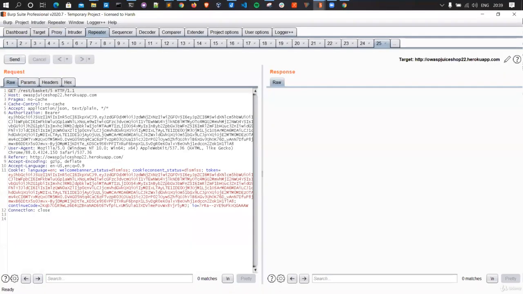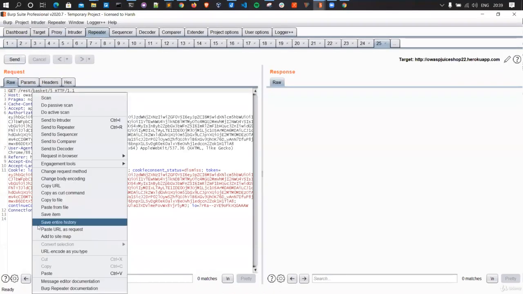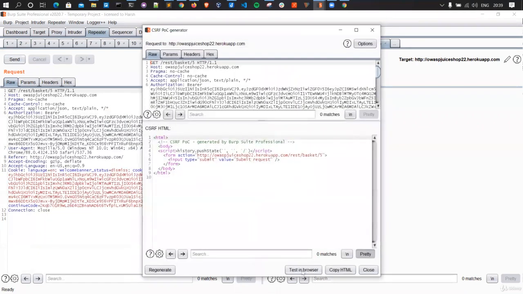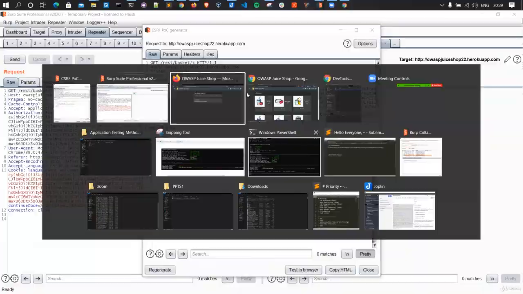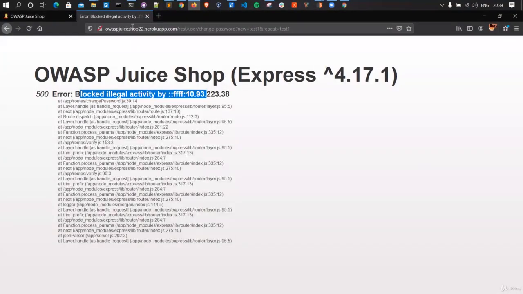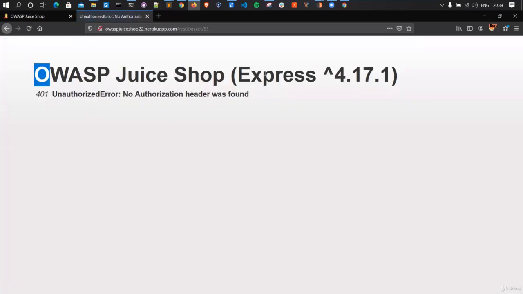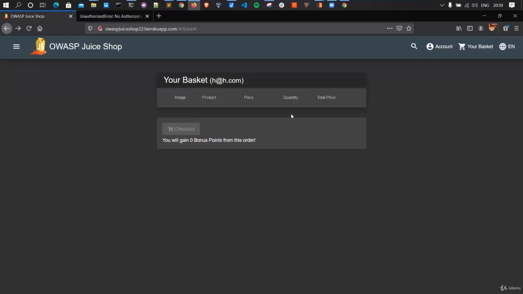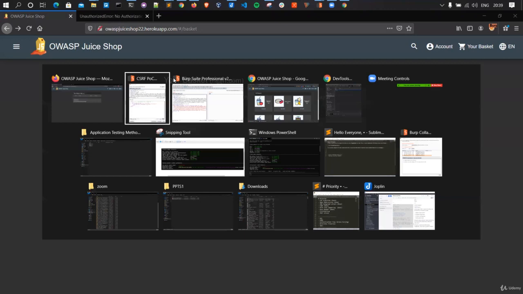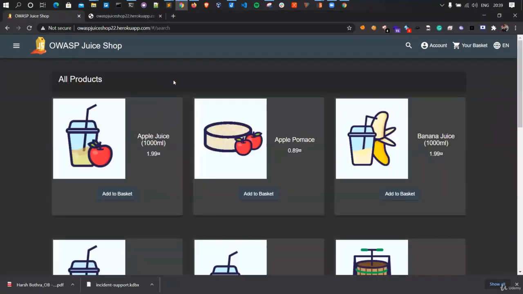So what I will do next is go here and say engagement tools, generate CSRF PoC, test in browser, click on copy, then open this link, submit request. Again, there is some authorization error. So it seems like they are validating some sort of authorization on this API. We will look at CSRF for some other endpoints as well. But for now, let's look at what else we can do with the application.